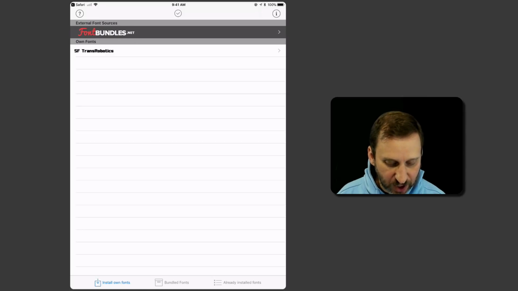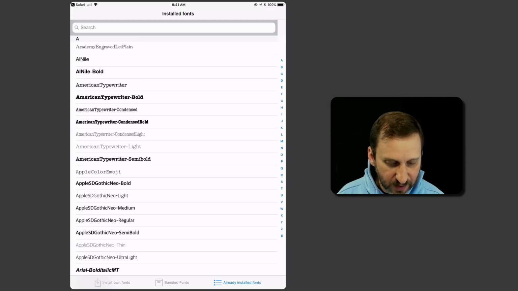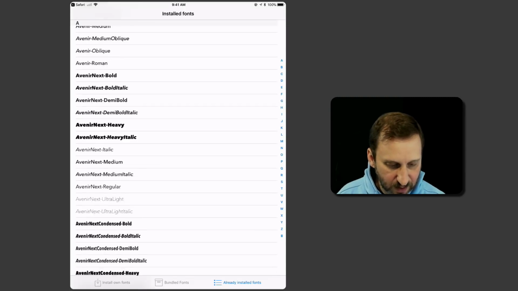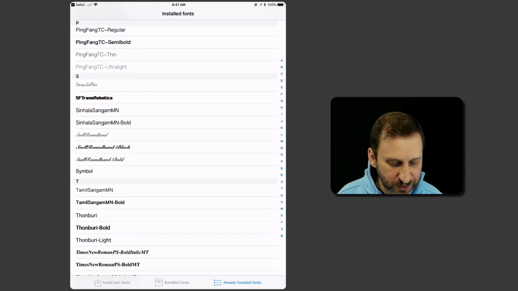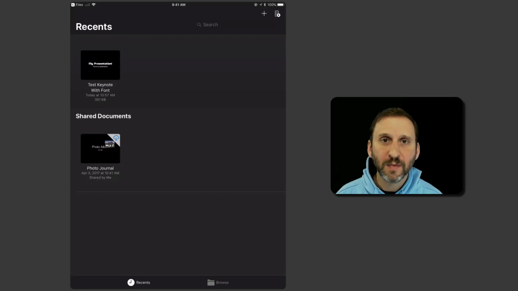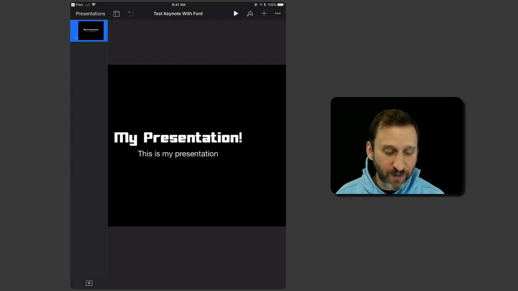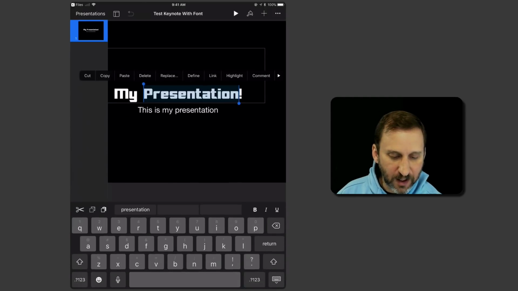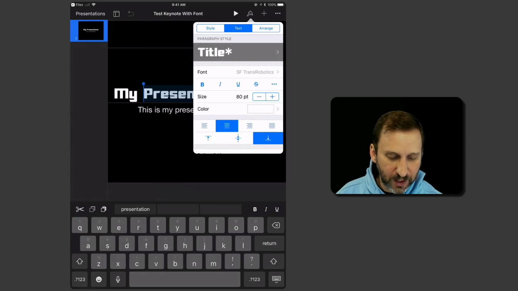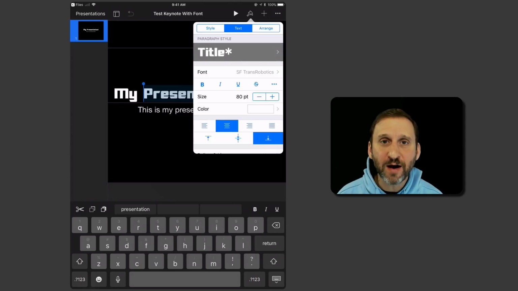So now I can actually check under Already Installed Fonts, and if I look under S, it should be there at the right place, and there it is. So it should work now. Back in Keynote we'll test it out. We'll go into the presentation. It opens up and you can see that font is there. It doesn't complain that it's missing, and you can see it in use. I can actually select the tool here and see the font is set for SF Trans Robotics. So I've successfully added that font to my iPad.